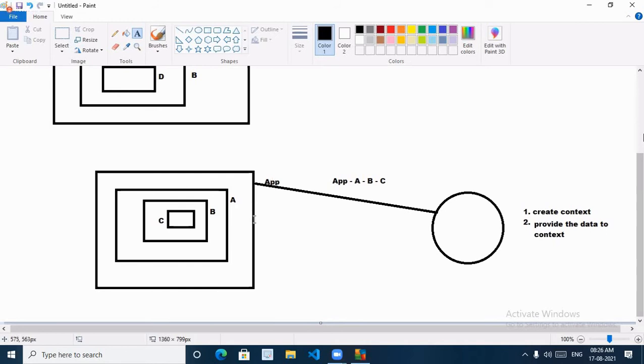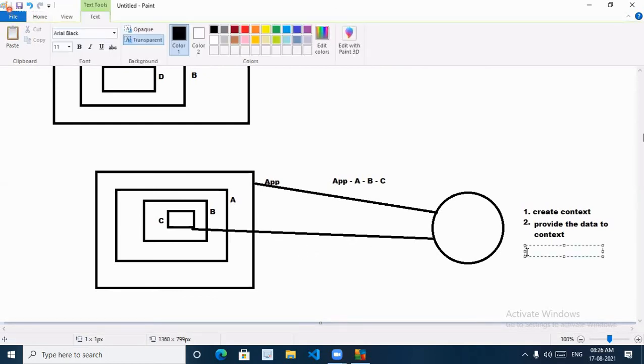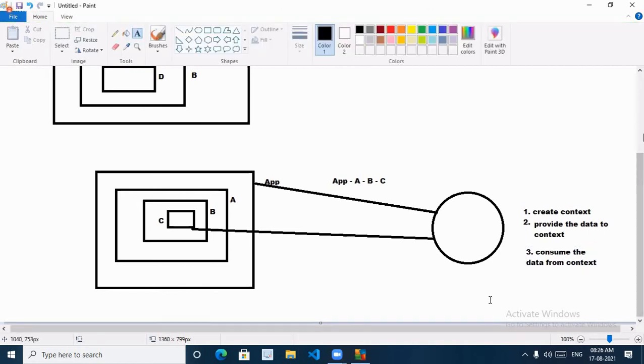children. Any one of the children can consume it. So that is not a requirement. Who wants to consume the data? Does my C want to consume the data or not? Okay, now the next level is what? Consume the data from the context. Very simple or not? These steps complete our requirement.